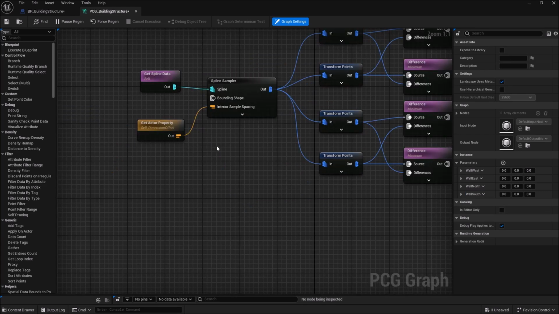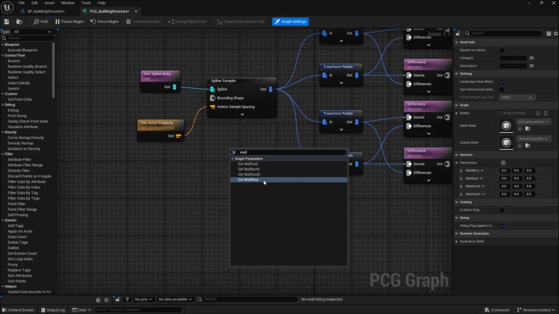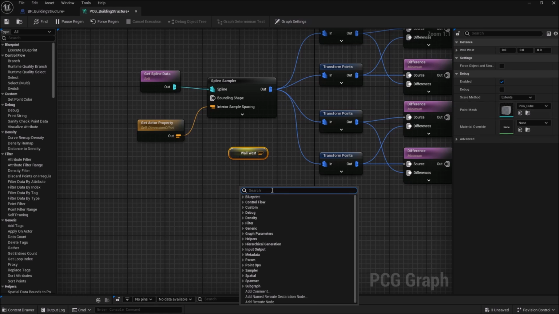And the next thing is I'm going to add the variables here. So let's go wall west. I do it just like it is on the graph menu over there.